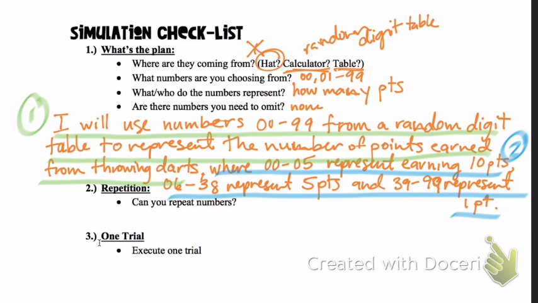The second thing is, can I repeat numbers? So you just write a sentence saying numbers can or cannot be repeated. And it changes depending on the situation. Like if I'm choosing people to do something, then obviously you can't choose someone twice. But in this case, if I'm throwing darts, can I repeat numbers? Yes, you can score the same. It's not like I'm choosing people or anything.